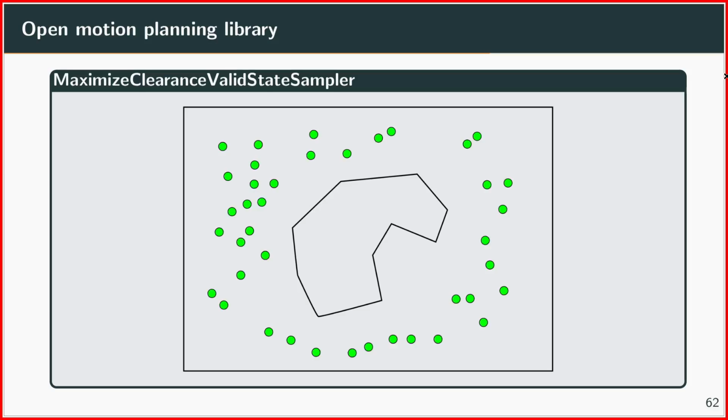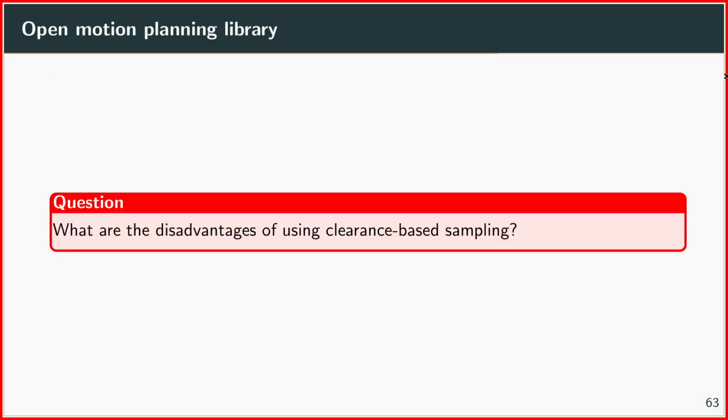And by that, you have this implicit bias towards states which have a maximum clearance, or which maximize locally the clearance. So those are the two big ideas. And of course, there might be some disadvantages. Does anyone have an idea?